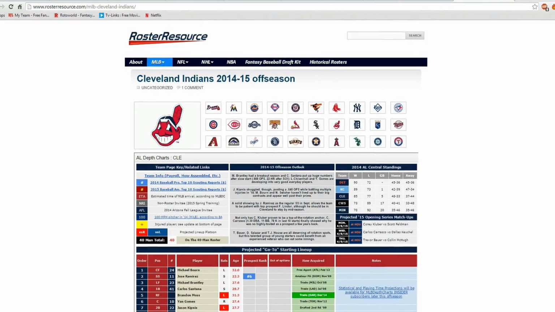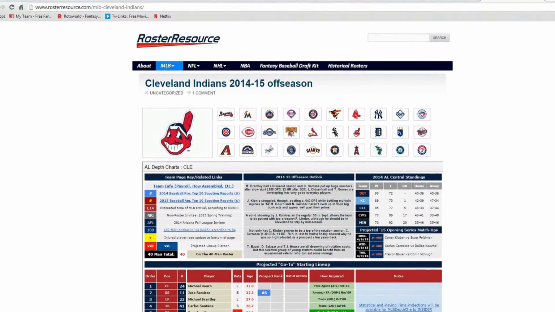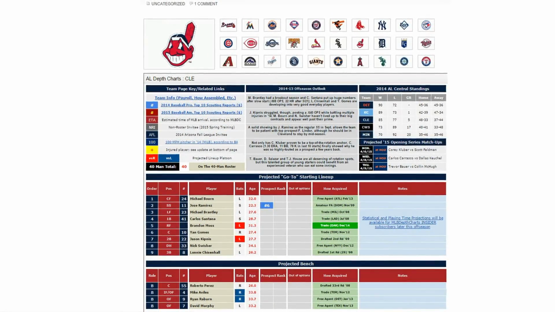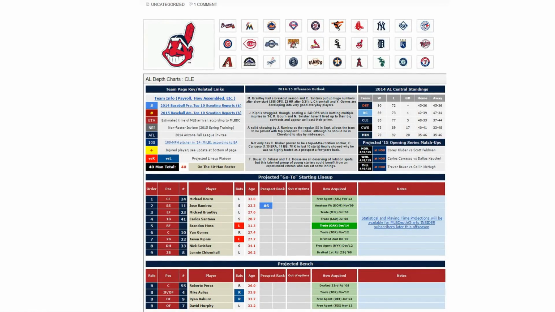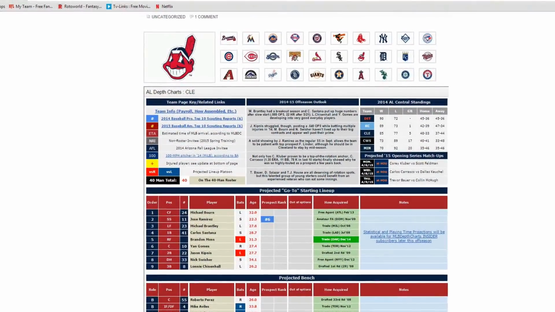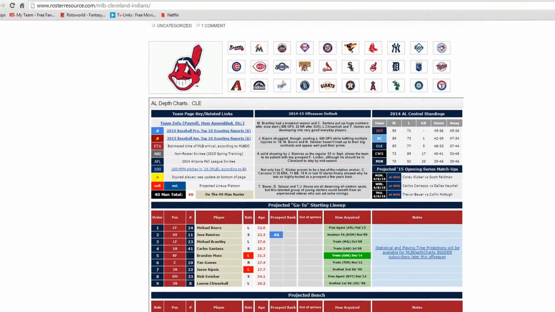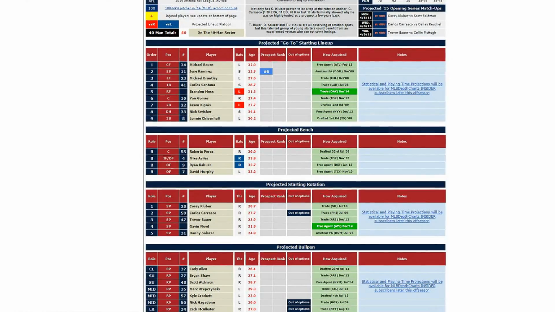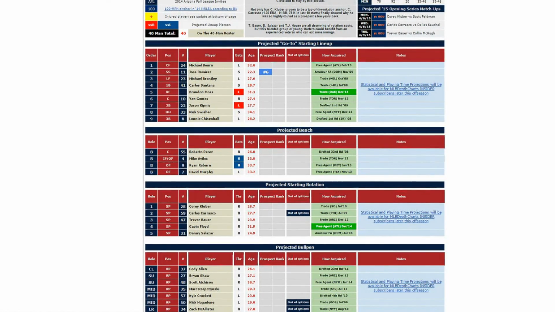The next website we have is rosterresource.com. It was formerly MLB depthcharts.com, but I guess they got sued by the MLB because it had MLB in the name, so they changed it to rosterresource.com. This is another good site if you want to know the depth charts, as it was called. So we have the Indians lineup here, and this isn't set in stone.